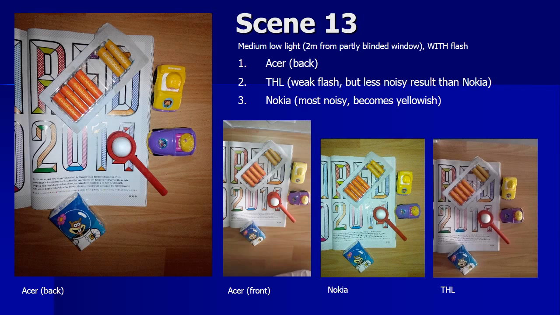So all cameras have a built-in flash, even the front of the Acer, the second photo. And you can see, especially for the front camera for the Acer, that it really makes a difference. Download the photos from Flickr.com and see for yourself. You can actually read the text now. So the front flash for the Acer really helps.